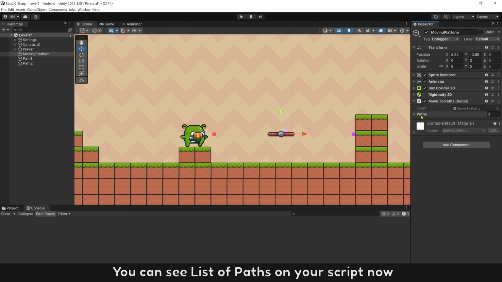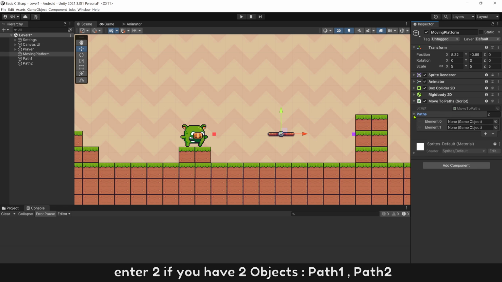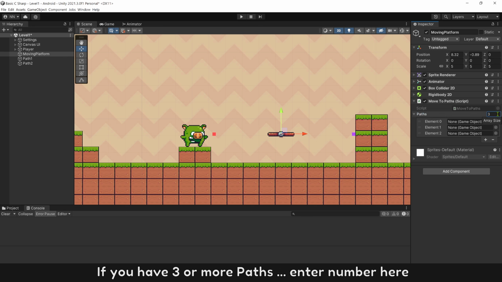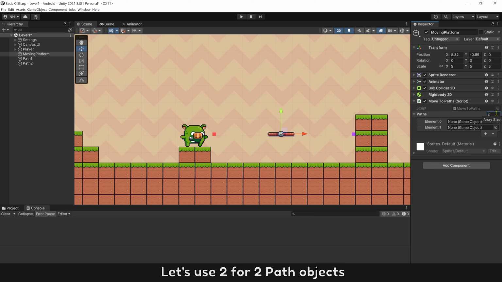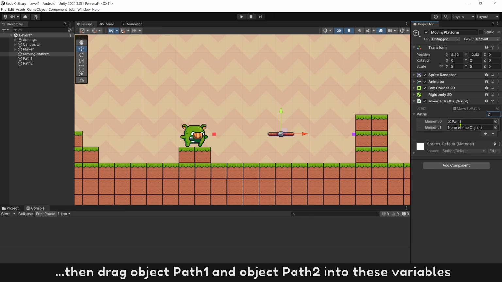You can see the list of paths on your script now. Enter 2 if you have 2 objects, Path1 and Path2. If you have 3 or more paths, enter that number here. Let's use 2 for 2 path objects. Then drag object Path1 and object Path2 into these variables.